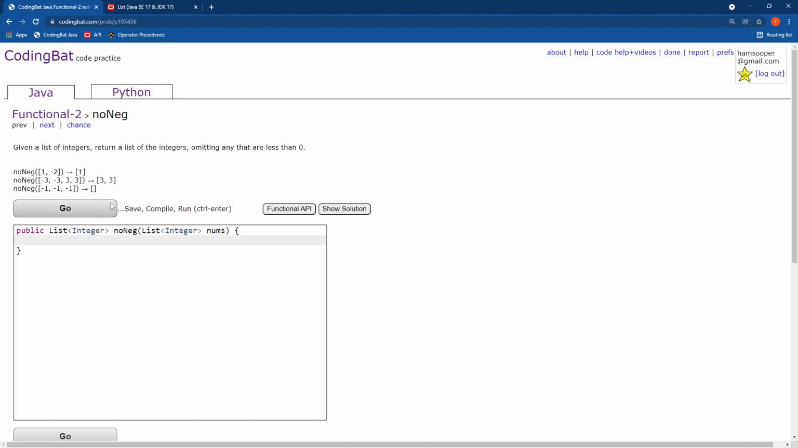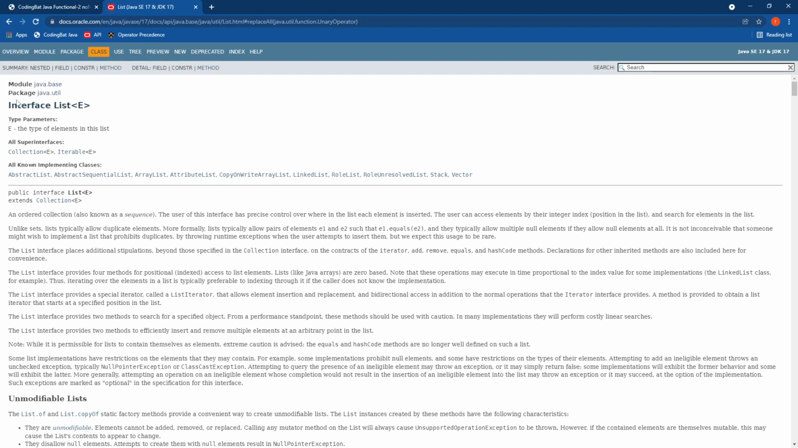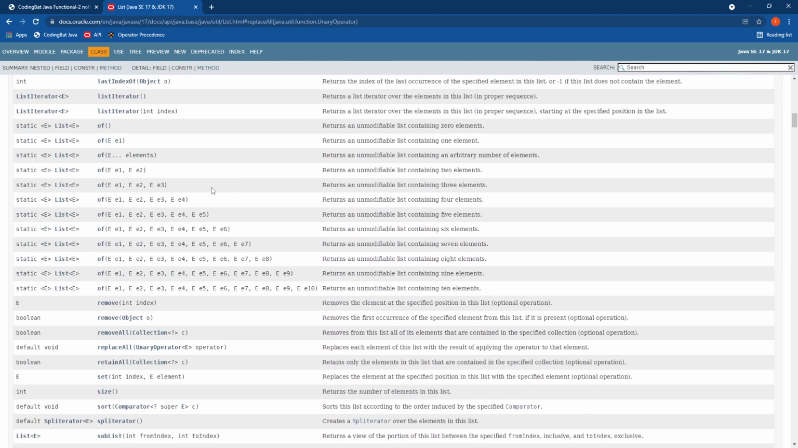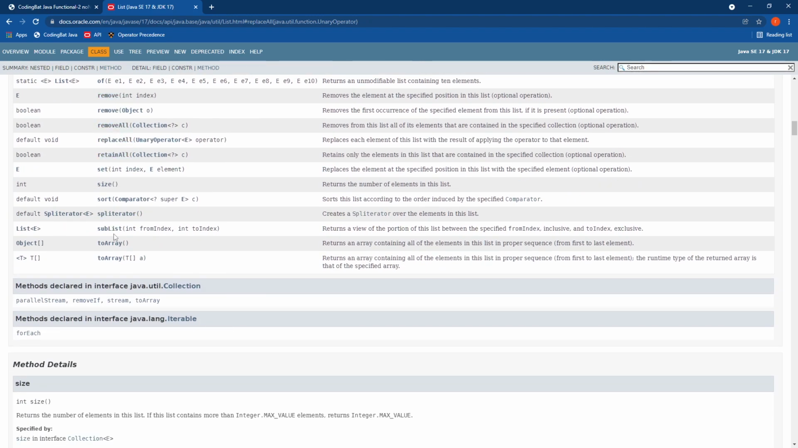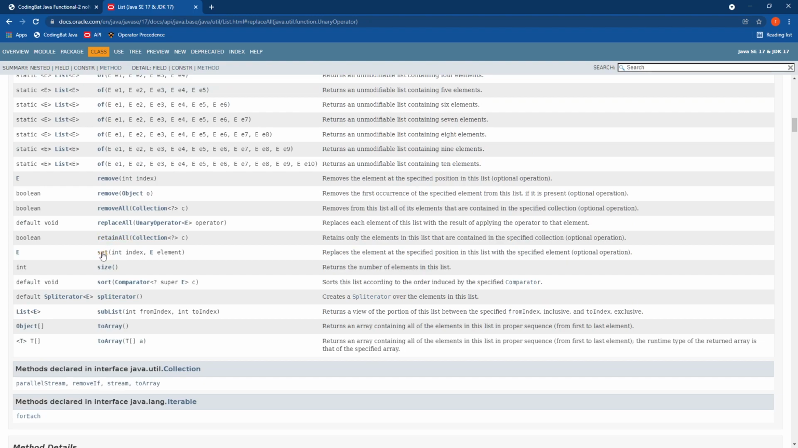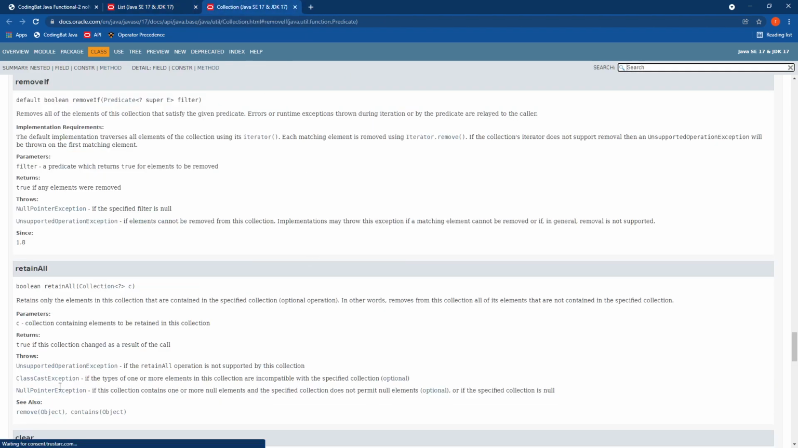Okay, so the list interface, list is actually an interface, which is not exactly relevant to what we're doing here, but in the list interface, there is a method called remove if that we're going to be taking advantage of here. Oh, it's actually in the collection interface, my bad. And so that means any collection can use this method. The remove if method returns a Boolean, but we don't need to worry about the return type of the method. We're not going to be using it.